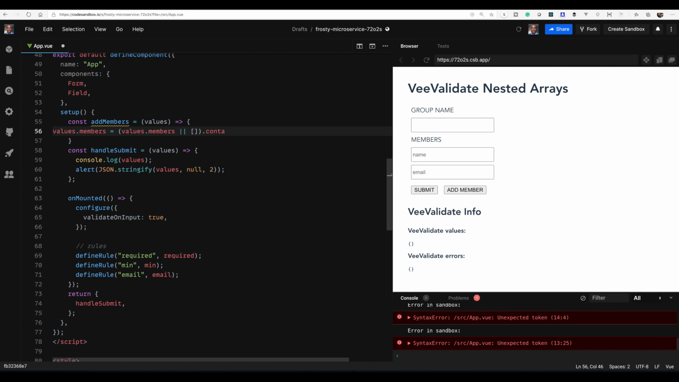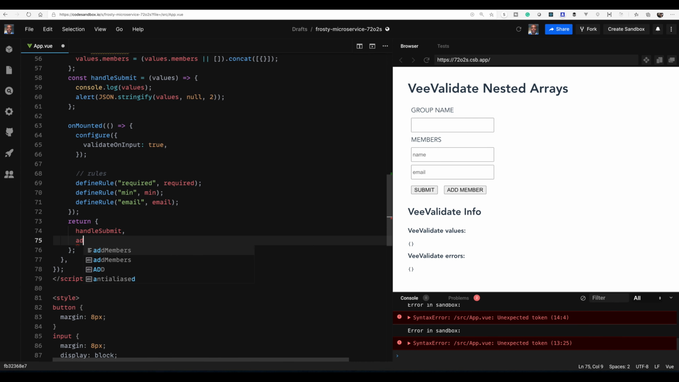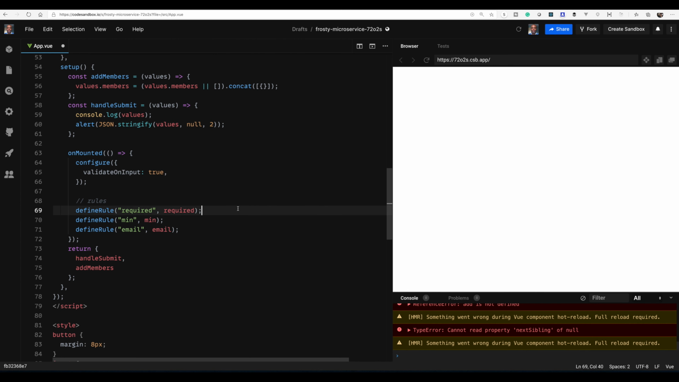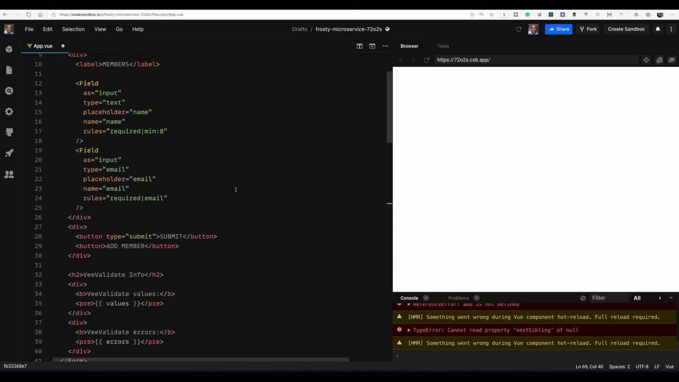We need to check to make sure there's something there because the first time it's going to be empty. So the first time we're going to assign values.members to an empty array, and then we're just going to concatenate an empty object onto the end. For every new object, we're just going to push an empty object, and that empty object will appear as the two empty fields of name and email. So that's all addMembers does. Let's make sure down at the bottom we return addMembers so we have access to it in a template. And then we have our button here.